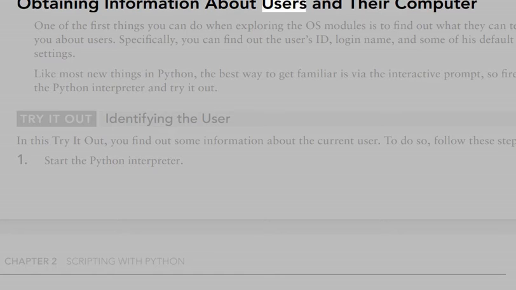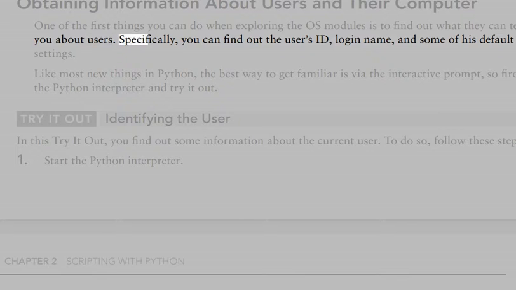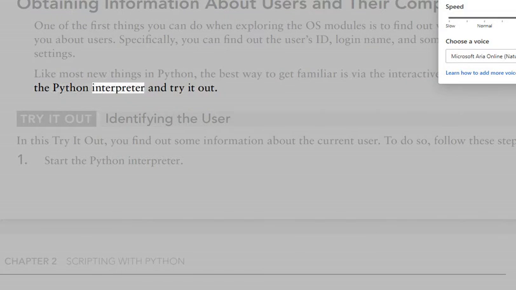Obtaining information about users and their computer. One of the first things you can do when exploring the OS modules is to find out what they can tell you about users. Specifically, you can find out the user's ID, login name, and some of his default settings. Like most new things in Python, the best way to get familiar is via the interactive prompt, so fire up the Python interpreter and try it out.